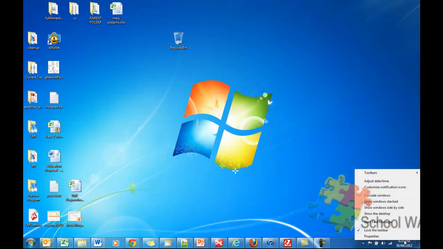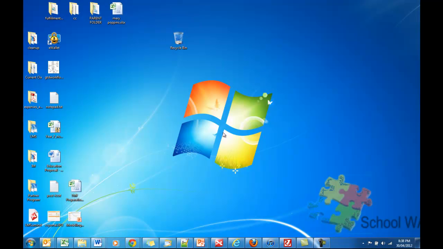I can right-click on the actual clock itself and change information, or on the taskbar. So the right-click is a very powerful tool. Software developers use it to provide additional functionality within their applications, and don't be afraid just to right-click to find out if there is an easy shortcut.